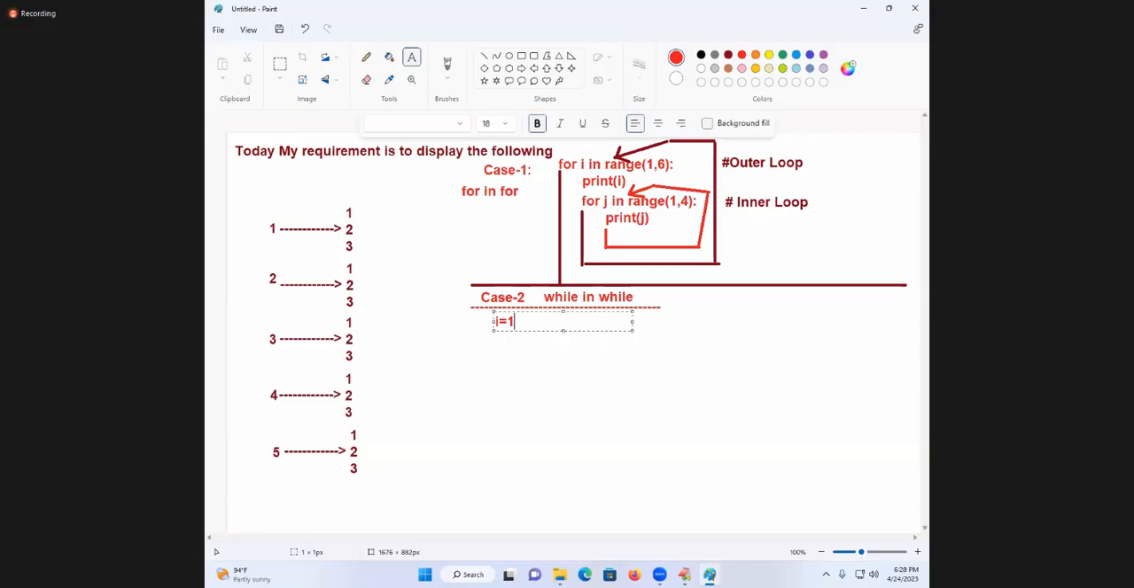Initialization for the outer loop. Okay. Tell me, what should I do? While I less than or equal to 5. Okay. Now I will do what? Print of what value? I value. If I write I is equal to I plus 1, it is going to print what?